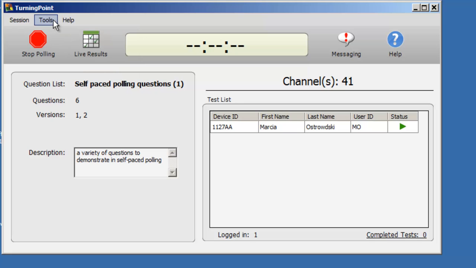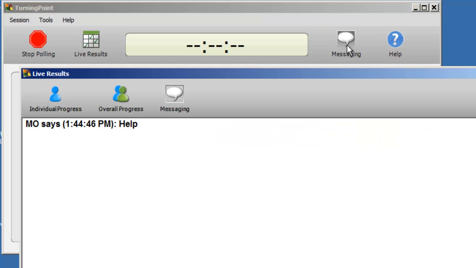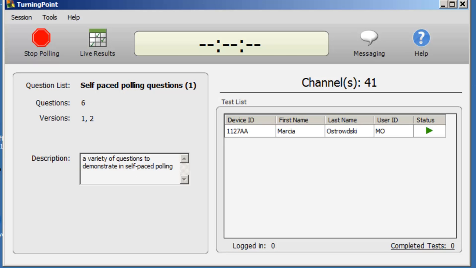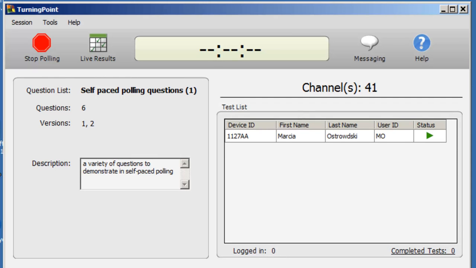When a student sends a message to the test monitor, an exclamation point appears in the messaging icon. Click on it to see the message. This student says, "Help." You can clear the history of the text messaging by clicking on the Clear History button. When you are ready to stop polling, click on the Stop Polling button.